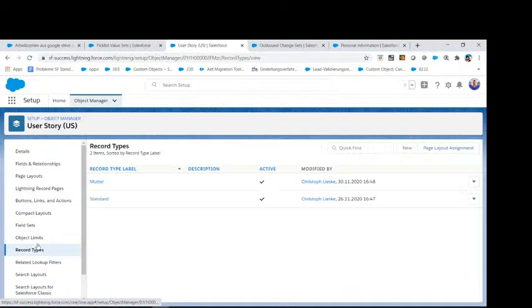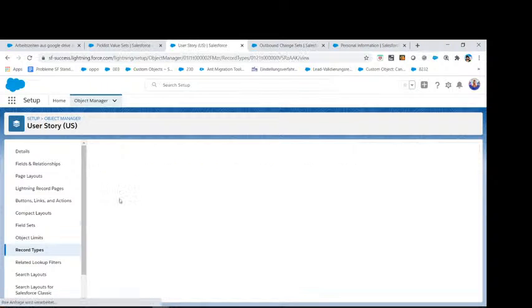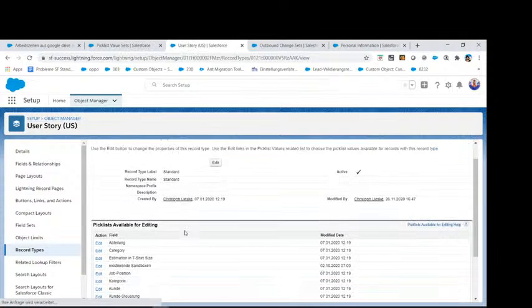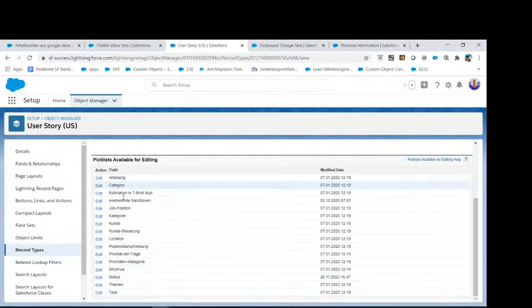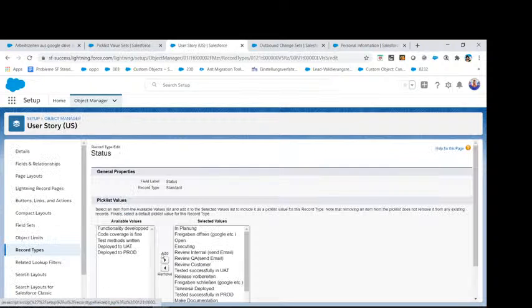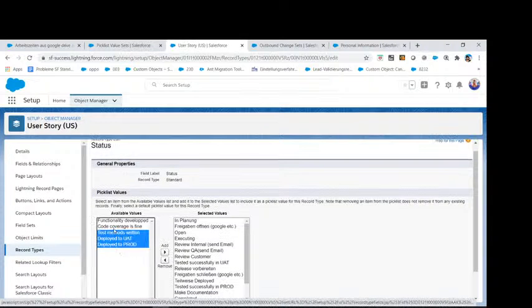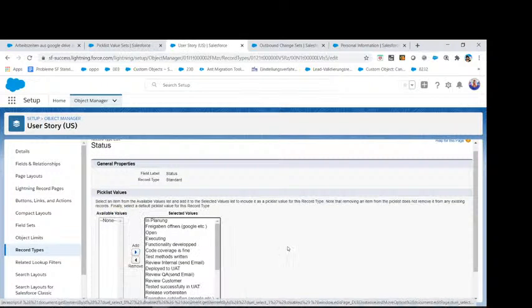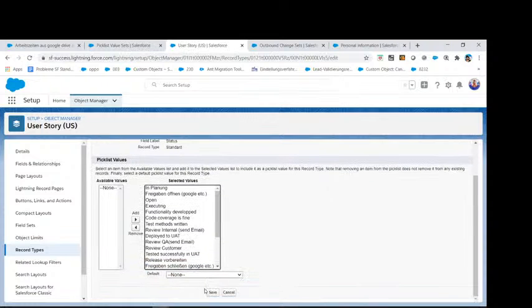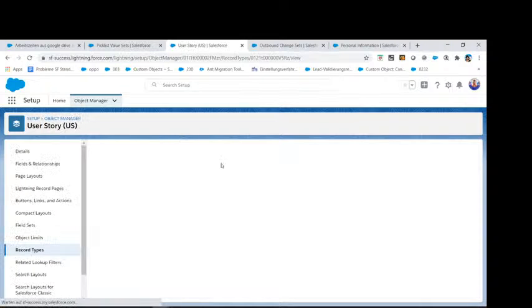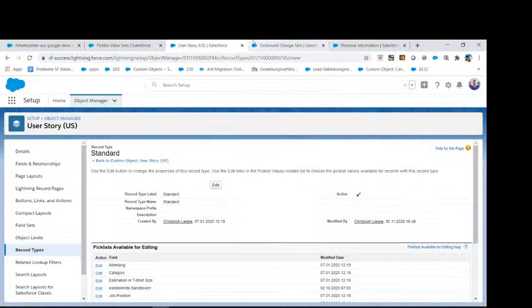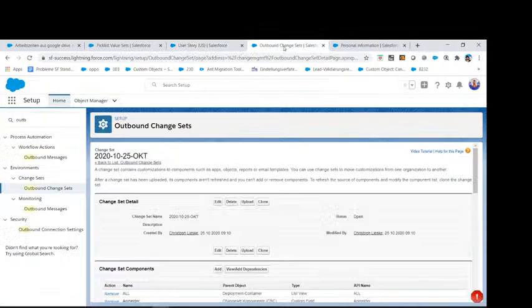So we're gonna go for the record types. We go for the standard record type. In the standard record type, there's gonna be the picklist values, and the picklist values need to be put in here, right? So we have everything in there. Hit save, and then it's gonna be fine. This is gonna be deployed via the field, and so I guess, no, let's see. We are putting in the record type.